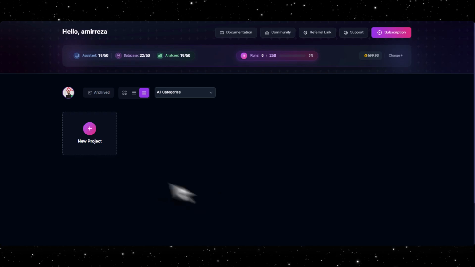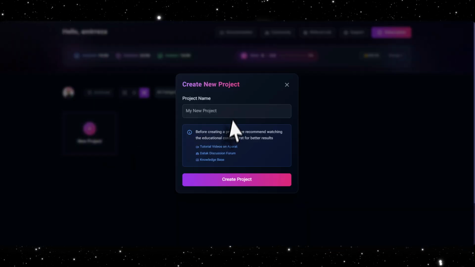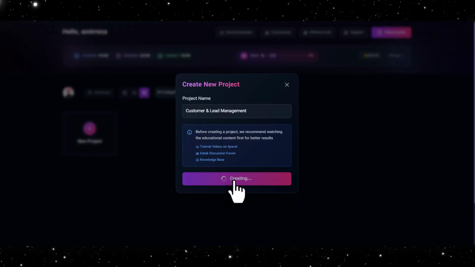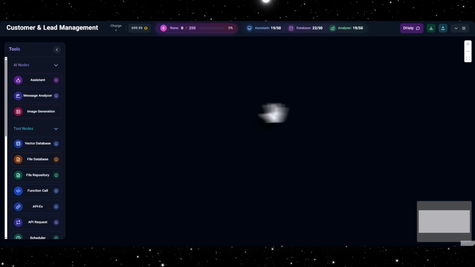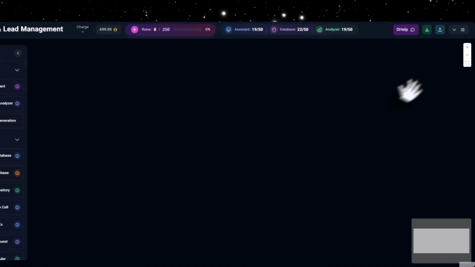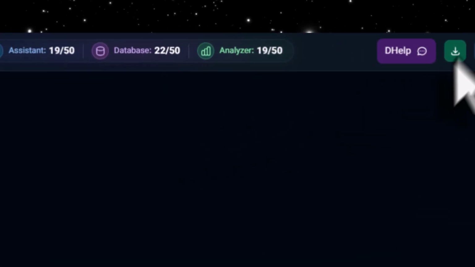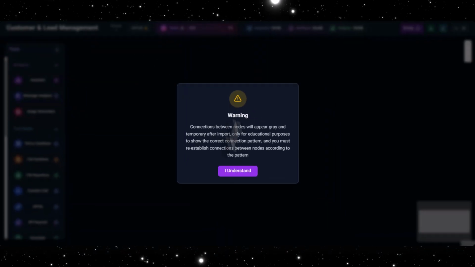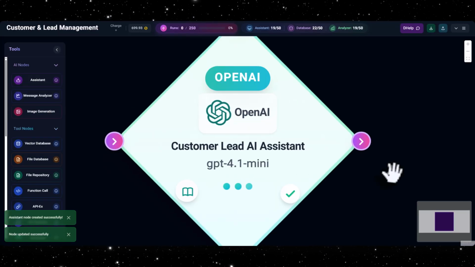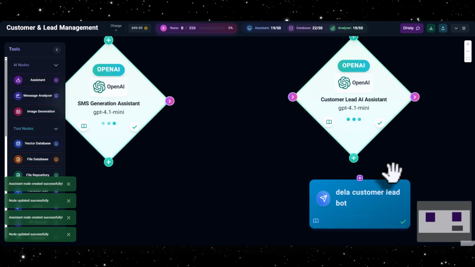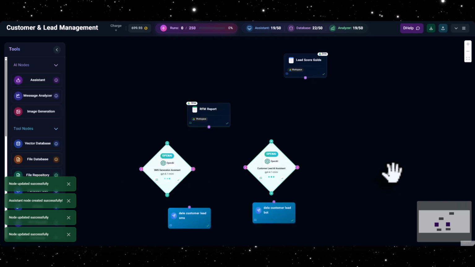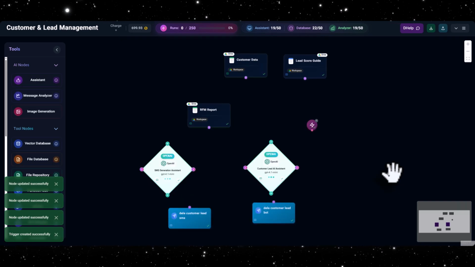Getting started, hop into the playground. Head over to the Delaverse Playground. That's your creative hub for building these awesome agents. Once you're in, click on New Project and name it something like Customer and Lead Management. If you've got a ready-made JSON workflow file, import it right away. It'll set up all the pieces for you automatically, like magic. Now you're ready to customize it to fit your needs.